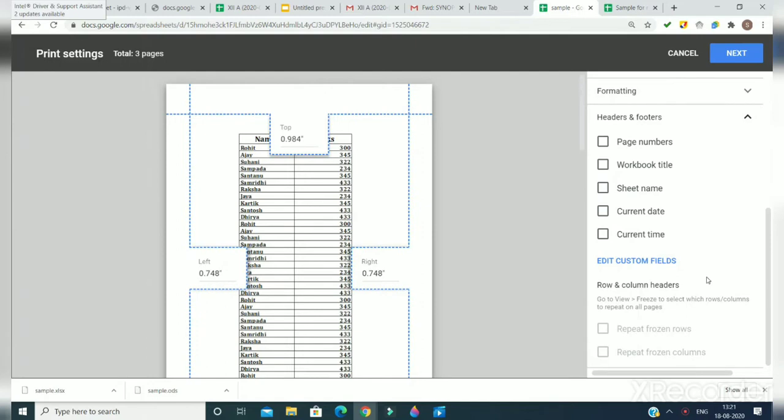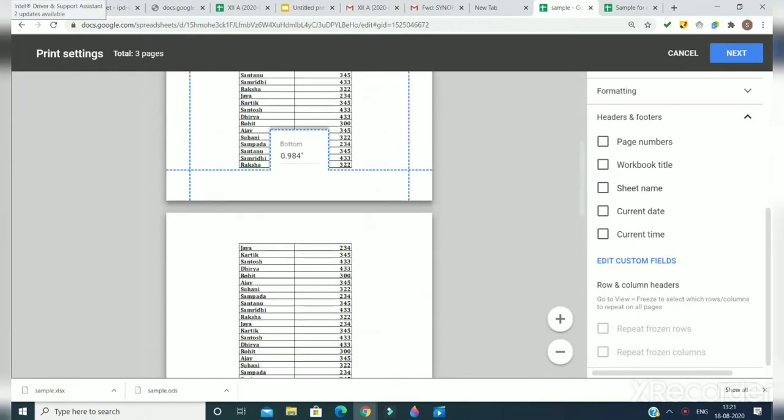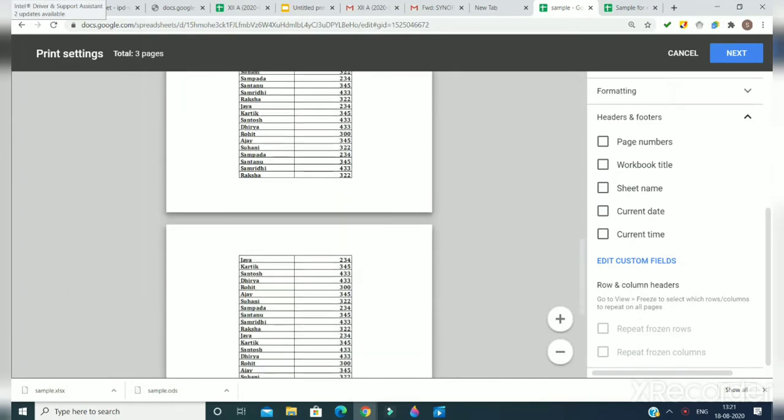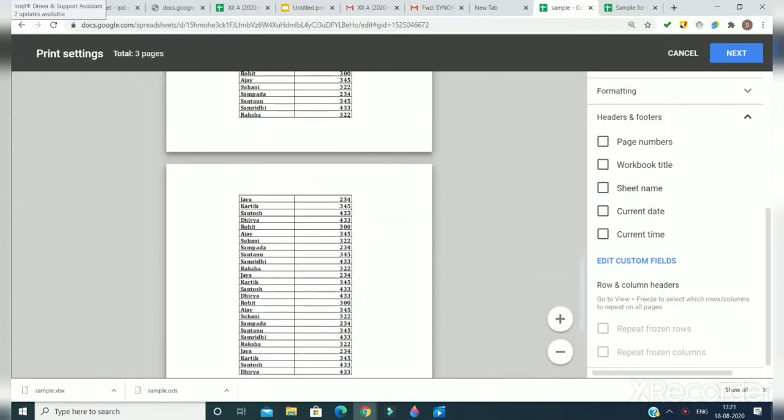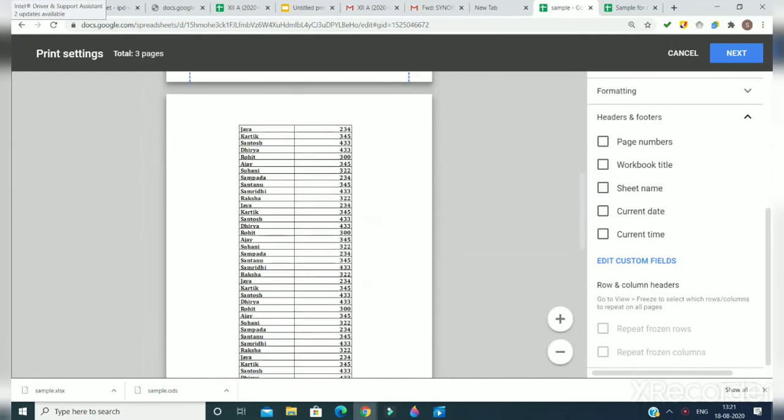The next feature that we see here is the row and column header. This is very important, friends. You can see the main heading, student data, name and marks. These rows do not appear on every page; they appear on the first page only. So if I want to repeat them on every page, I first have to freeze them.